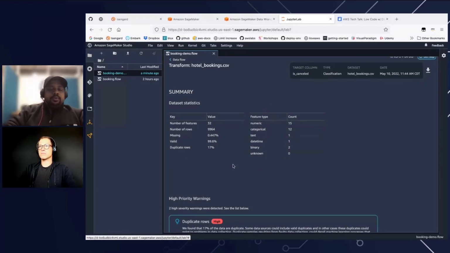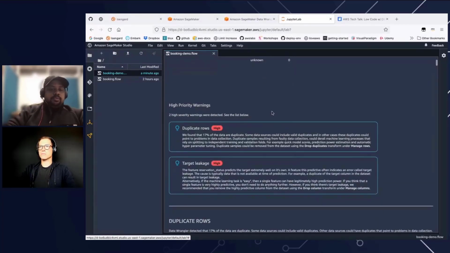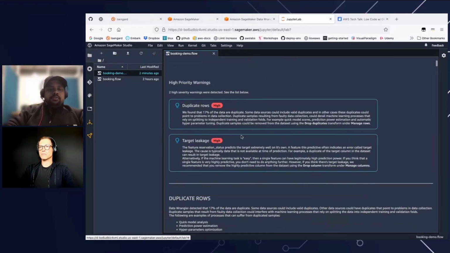If you come down, one of the most important things we get out of data insights is the high priority warnings. So you can see that there's two big issues with the data set that we really need to fix. Data insights is going to explain that here, and right at the bottom it says what exact transformations you would have to apply when you get into the feature engineering side of things. Now for duplicate rows, it says 17% of the data is duplicate, and to fix this, you would have to apply the drop duplicates transform under manage rows, during feature engineering. So we'll do that once we get to feature engineering.